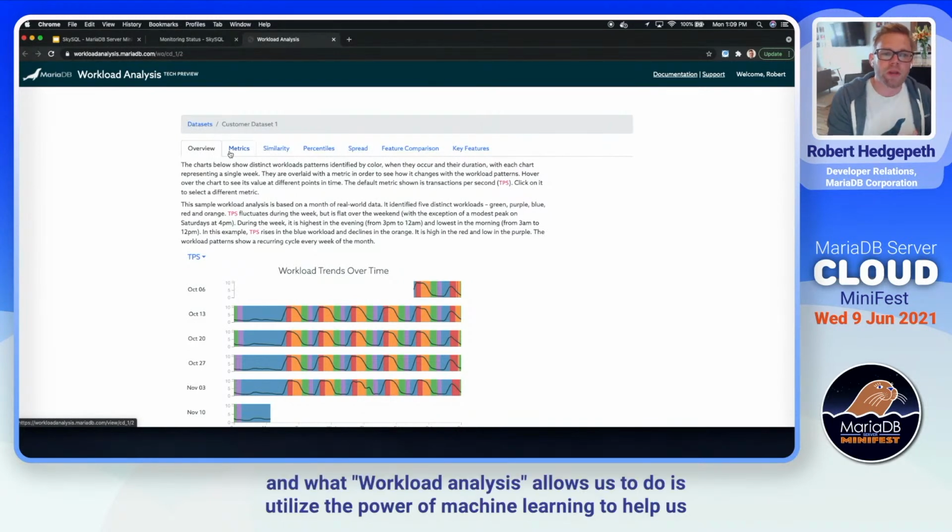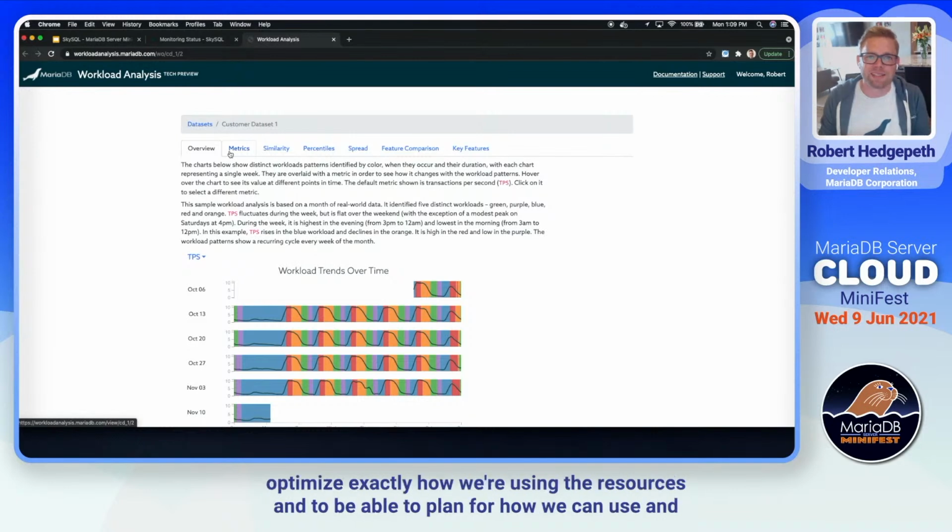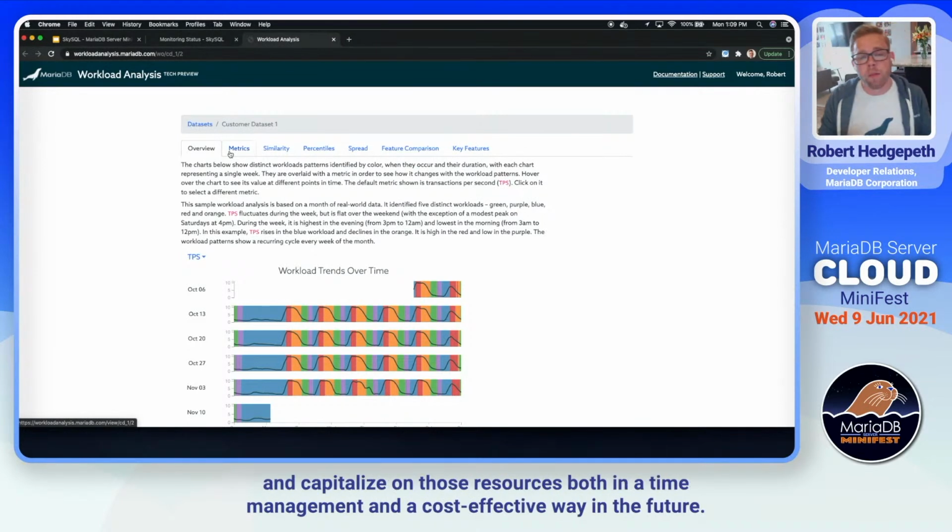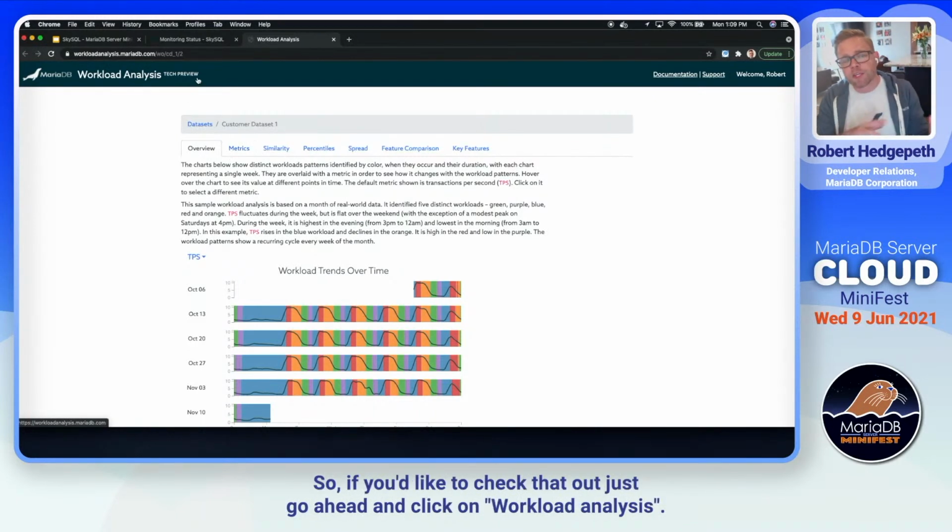And what workload analysis allows us to do is utilize the power of machine learning to help us optimize exactly how we're using the resources and be able to plan for how we can use and capitalize on those resources, both in a time management and a cost-effective way in the future. So if you'd like to check that out, just go ahead and click away on workload analysis.